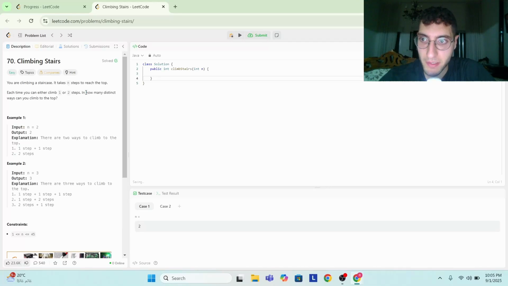Let's solve the climbing stairs problem on LeetCode. In this problem, you're climbing a staircase. It takes n steps to reach the top. However, we can climb either 1 or 2 steps at a time. And we need to find in how many distinct ways we can climb to the top.